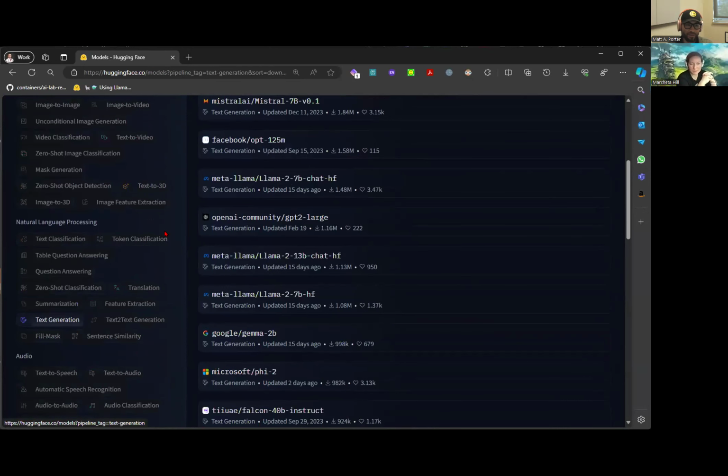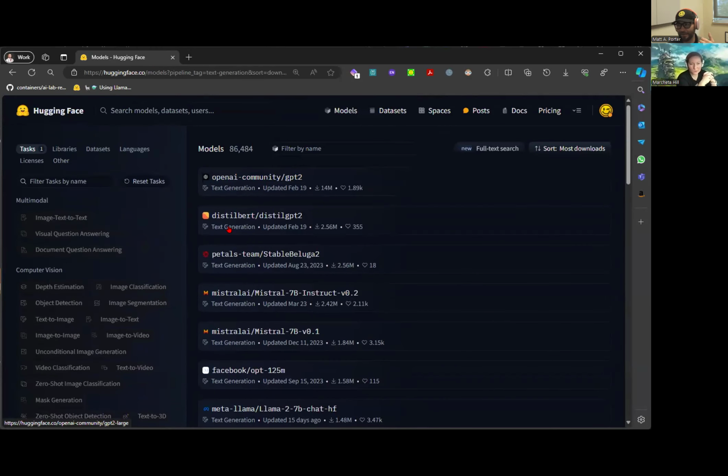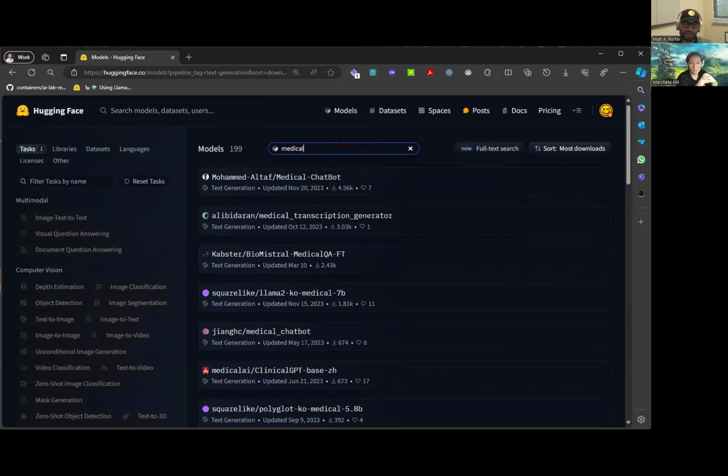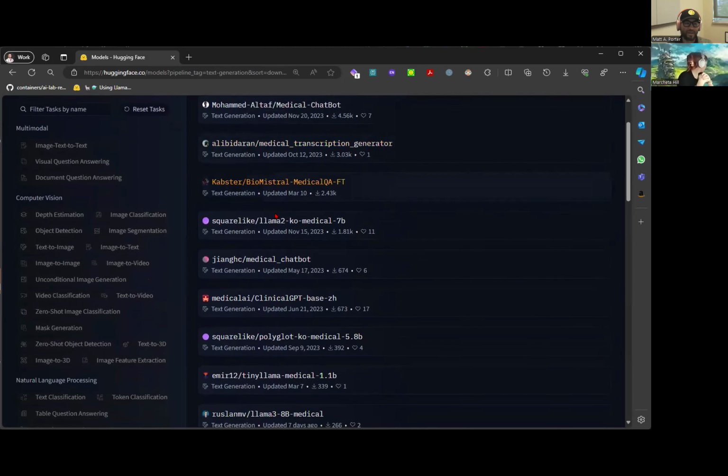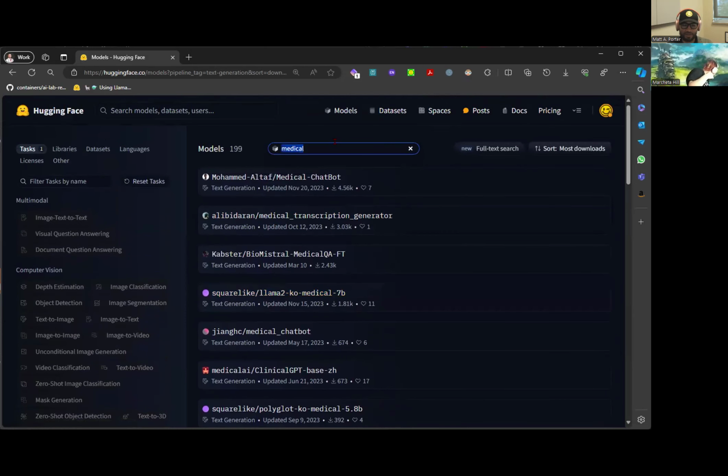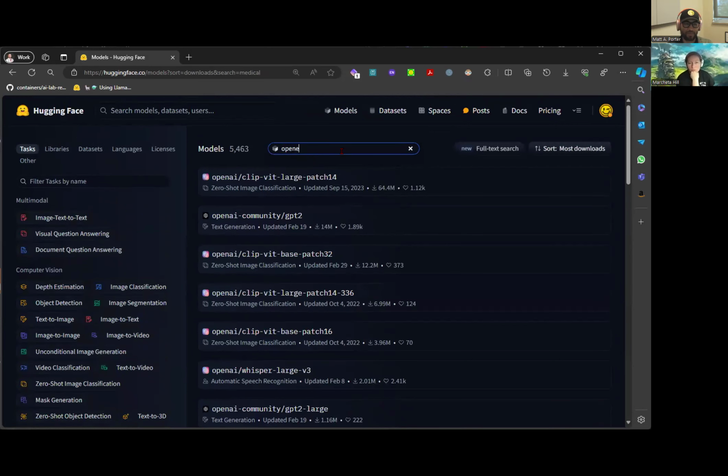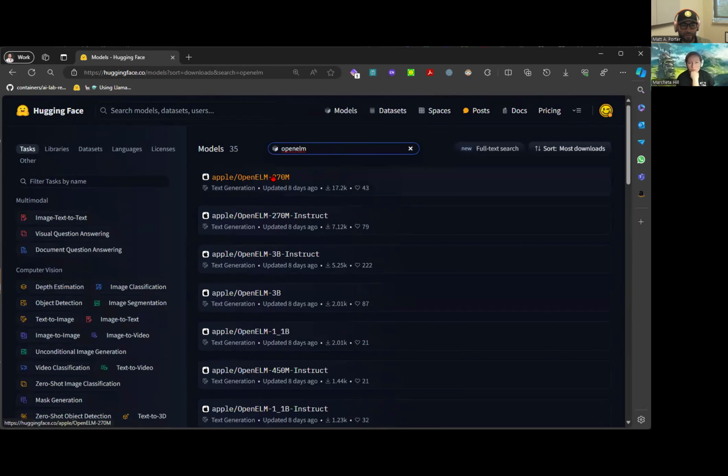So I click text generation, because you think of your regular chatbot, and that will distill this list. So it was 360,000, still a lot. But then you can filter for, I want it to be medical. And now there's 199. But with that, let's do one, because Apple just made one recently called Open Elm.